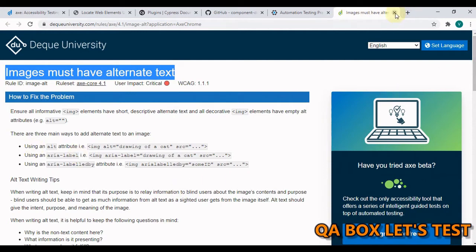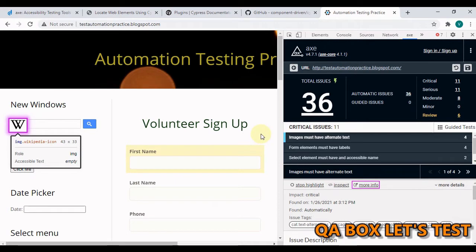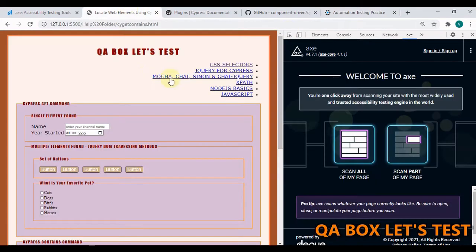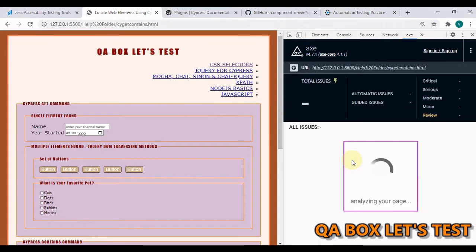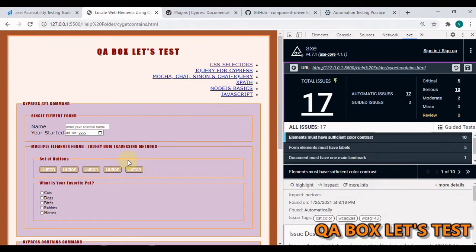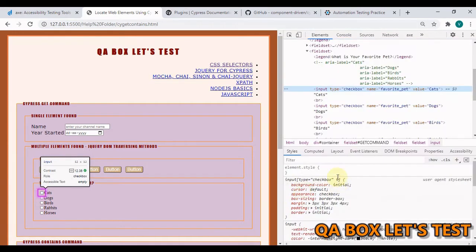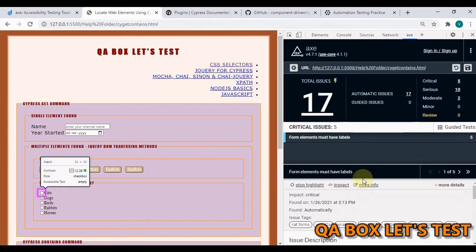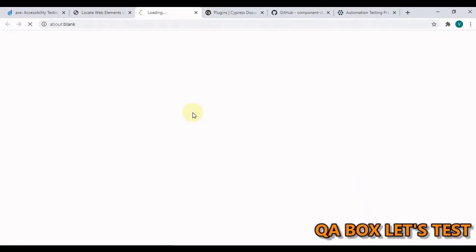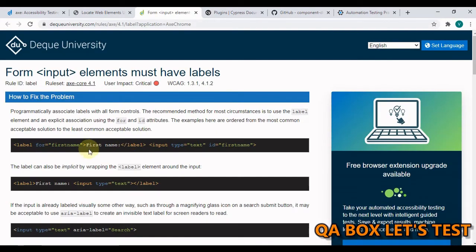Great. Now, in part 7 of this video series, we created this particular web page. Let us click on scan all pages, and on this page we have got 17 vulnerabilities and 5 are critical. Let us click on the critical one. It says form element must have a label. All these 5 checkboxes do not have a label currently. With the help of inspect, you can see the element here. And again, with more information, it is going to tell you how we can fix this particular problem.